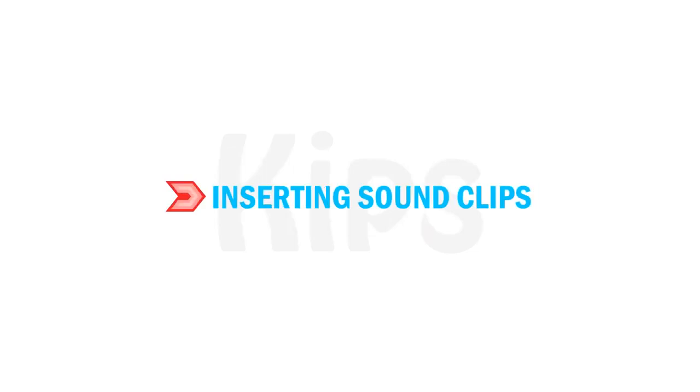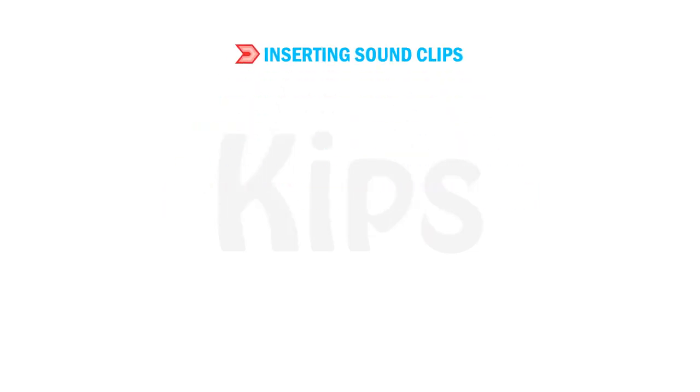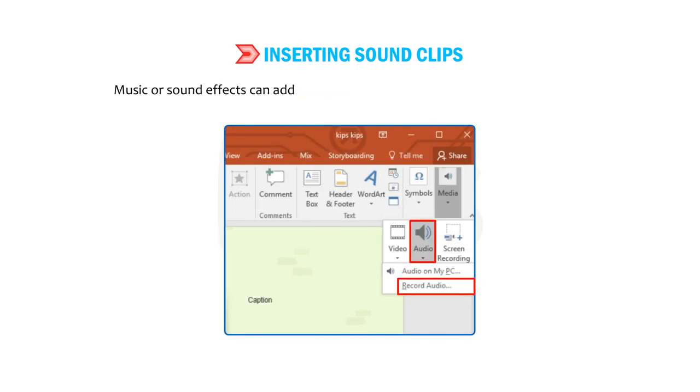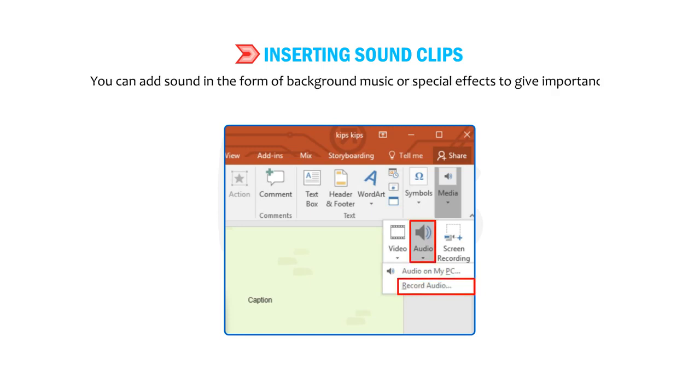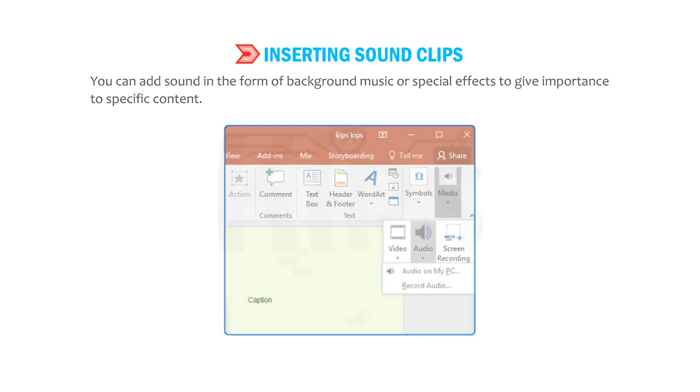Students note that a slideshow enforces the ideas, comments, solutions or suggestions present in a slide. Let's first talk about inserting sound clips. Music or sound effects can add a completely new dimension to any presentation. You can add sound in the form of background music or special effects to give importance to specific content.